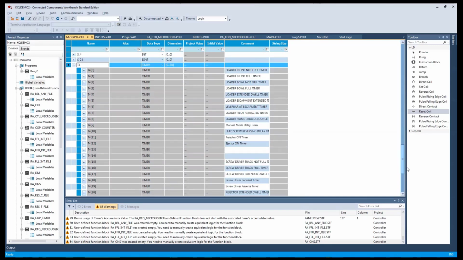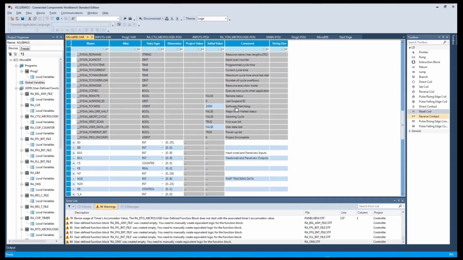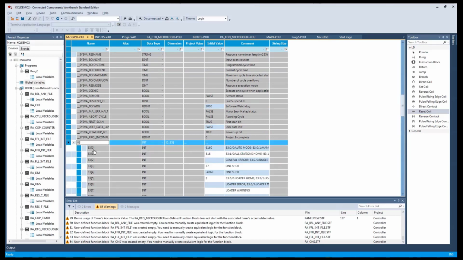So you'll see we have an array of timers. Looks like some of the comments actually pulled through, which is nice. For the bits, we take a look at those. You'll see that the bit comments were pulled through, but not at a bit level. So in our program, we have this B30, it's an integer, but it looks like all the comments were stored under this one tag name.